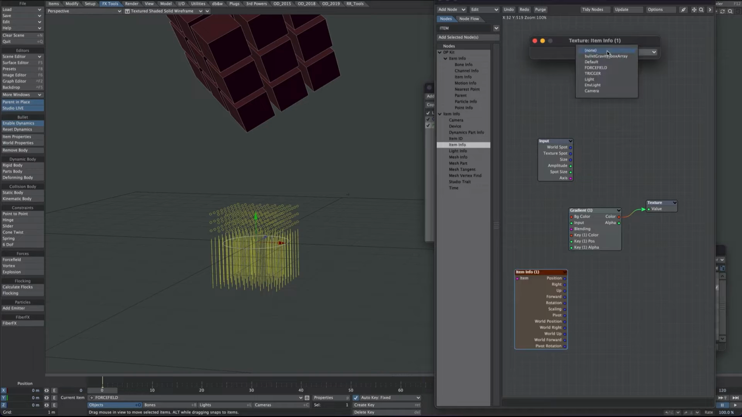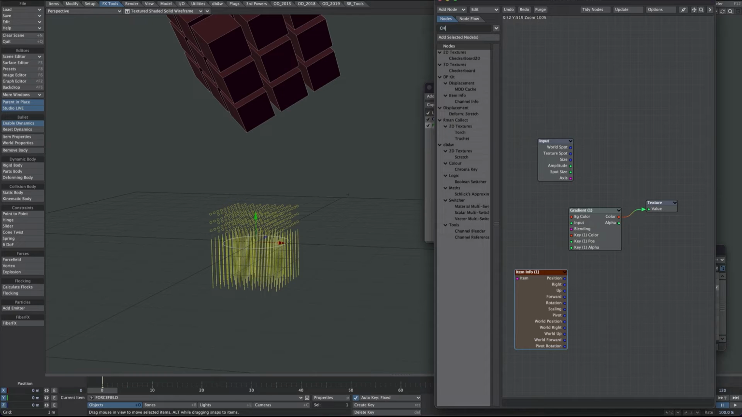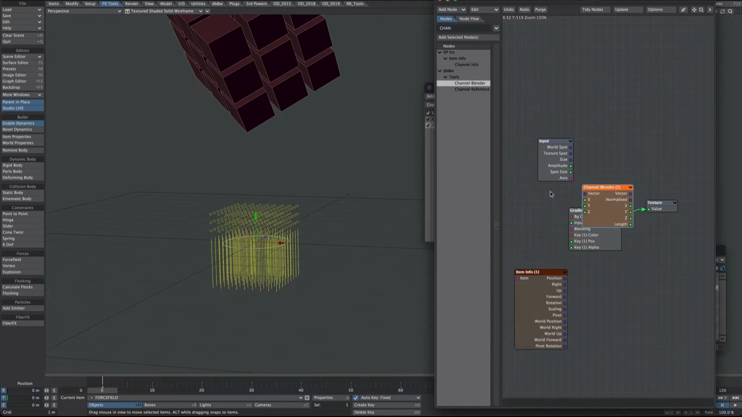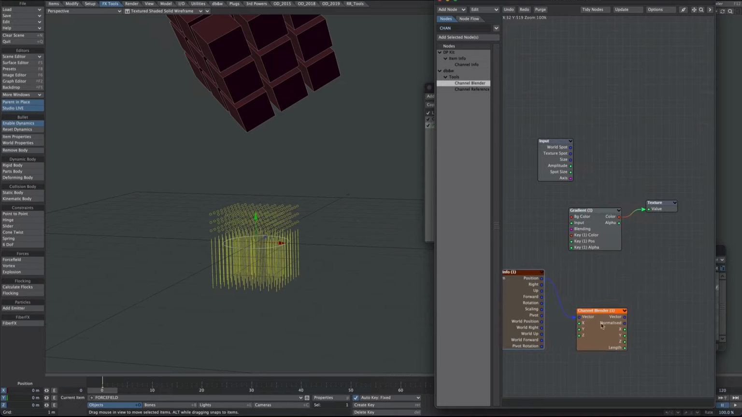Point that to our trigger null. So there we go, trigger. And I'm going to use a DB&W channel blender node here, just to extract the Y detail. So position into the vector and the Y into the position.